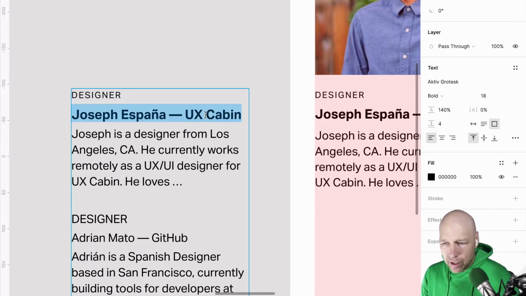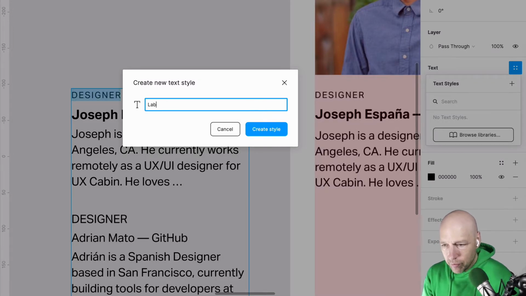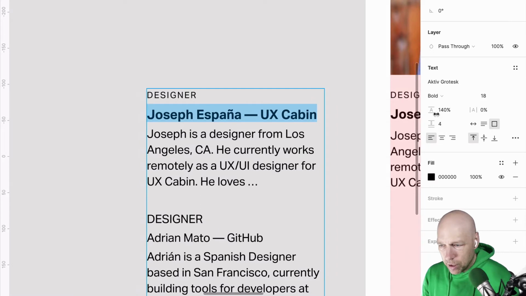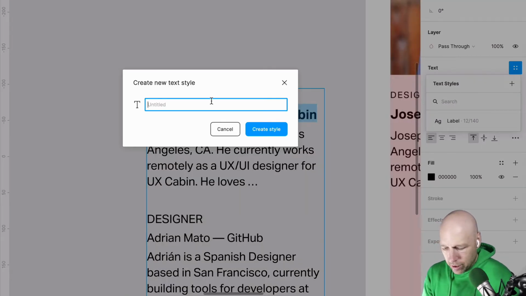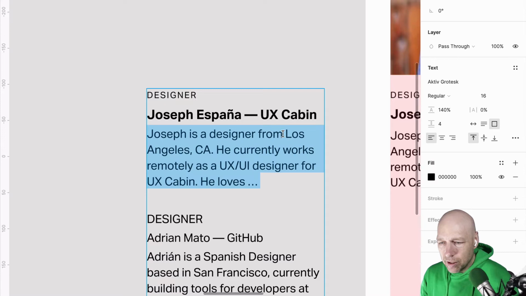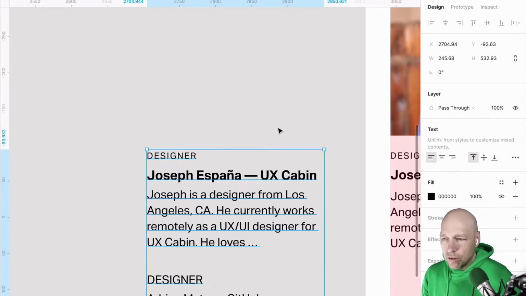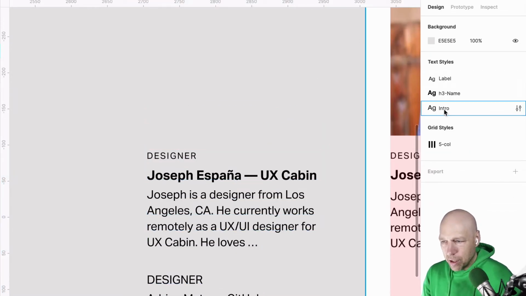We've got our label, we've got our title, and then this is really more of, I'll say, label, name, and then this is just paragraph text. So I want to go ahead and create some styles here. So I'm going to go into text, create a style. I'm going to call this one label. Create style. I'll come in and create this one. We'll call this one, for lack of a better name, H3 name, because I'm guessing it's something like an H3 that we would use. And then this here would just be an intro. Okay, so if we look at this, we've got label, H3 name, and intro created.